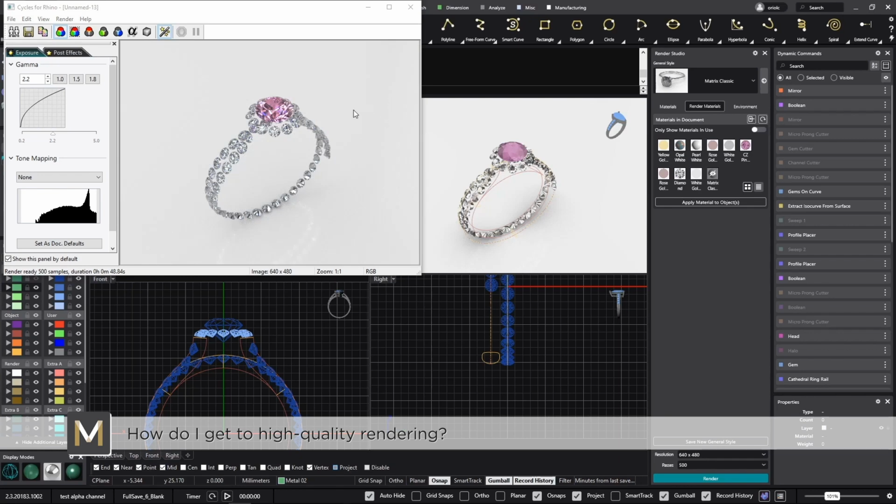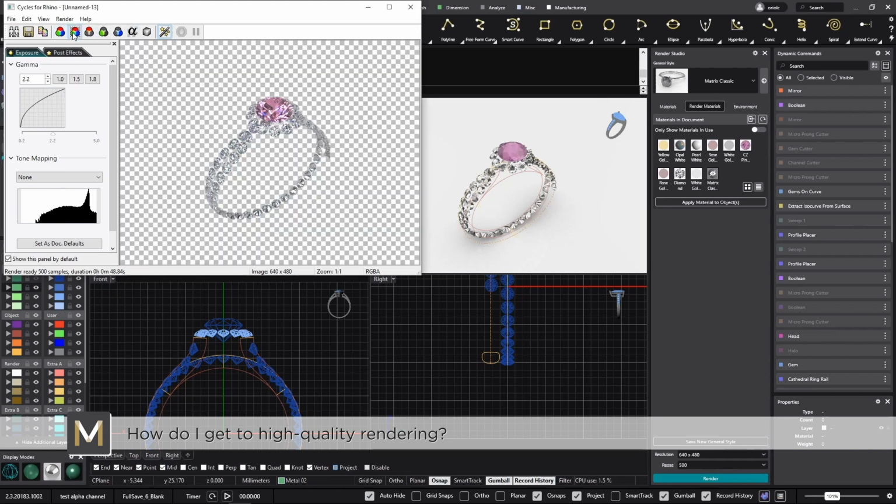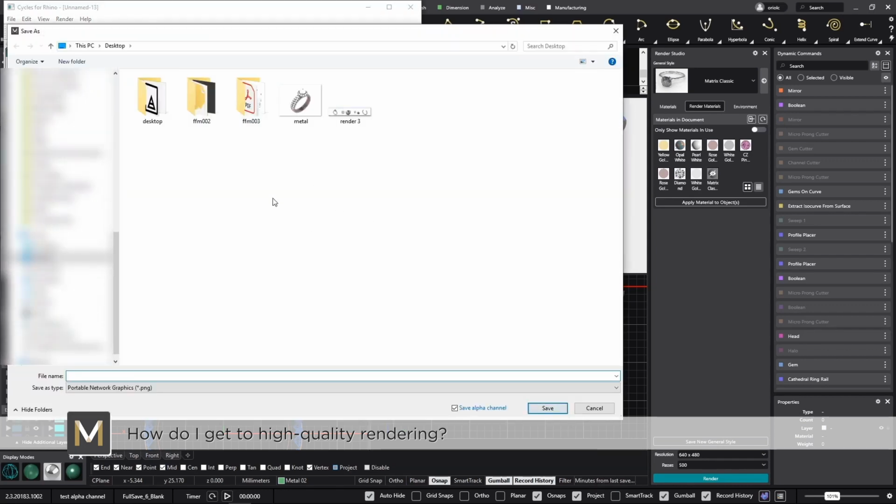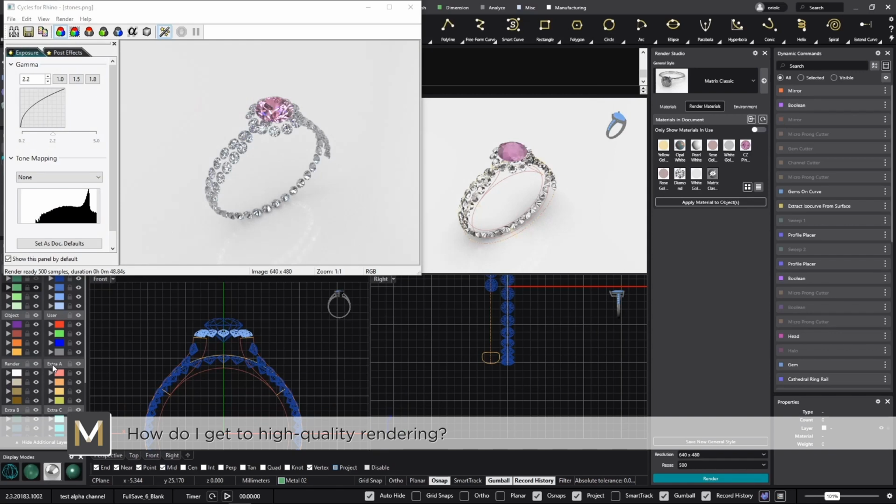Okay, so I finished that render with the stones. Look how shiny the stones look, right? Very important now, I want to save just the stones. To do that, what you need to do is go to save. I will save them on my desktop. I can get rid of this one. And I will save them as stones.